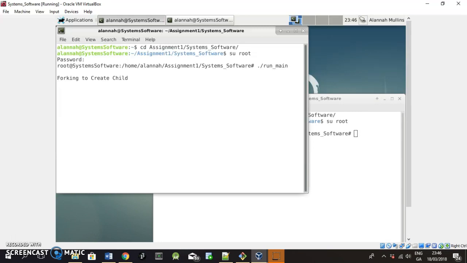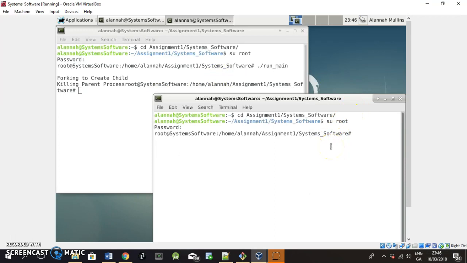So then you see it's created the daemon, so now it's waiting to create the child and kill the parent process. So now the parent process is killed, so the daemon is now running in the background. So over here I can make some changes.